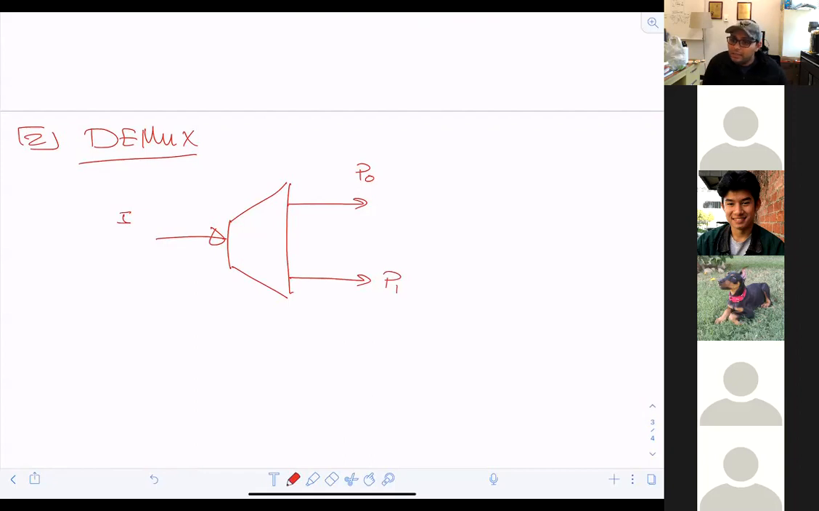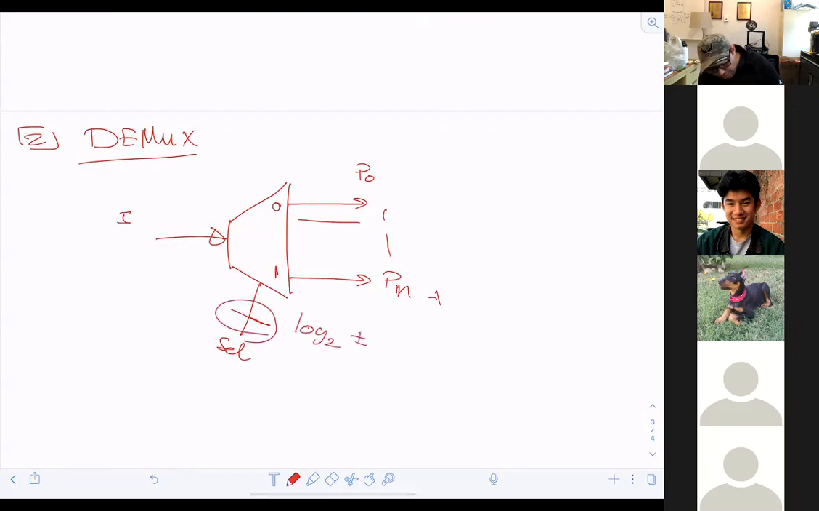Then who is going to help me take a decision? A controller. Do you agree? So here is 0 and 1, and I have here a selector. So imagine this is actually P to N minus 1, so there are N outputs. In this case, the selector will be log2 of the number of outputs.